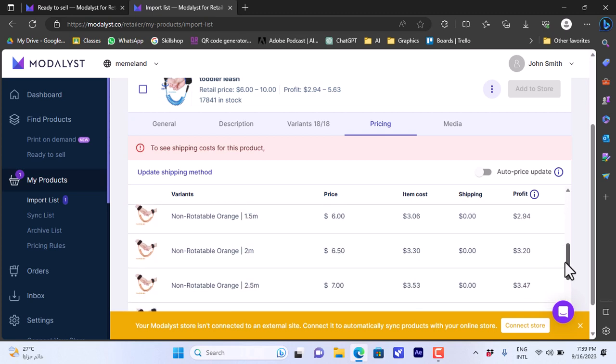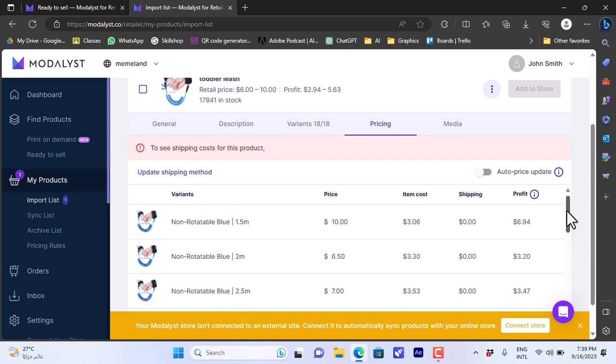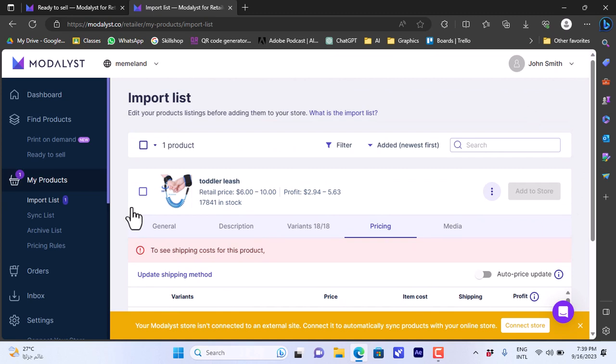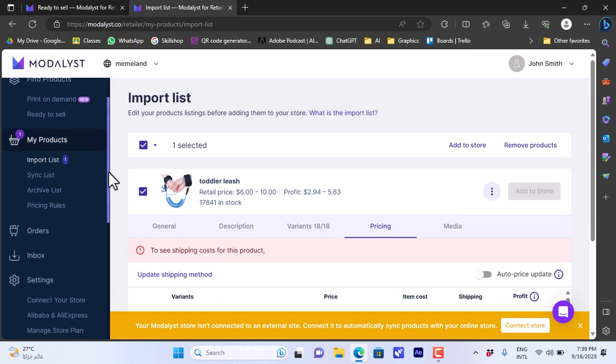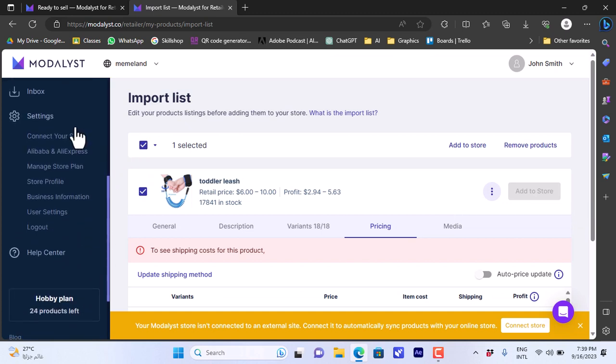Now you can go ahead and edit any price that you want for any variant. And once I am happy with it, let's check this box and then click add to store. However, this option is grayed out, it's not available since I haven't connected my store yet. So to connect your Wix store to Modalyst, let's go to settings here and then click on connect your store.